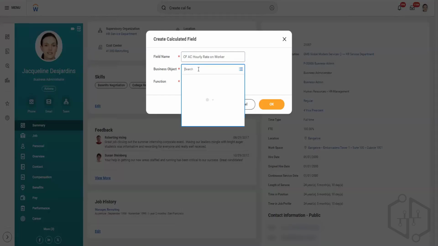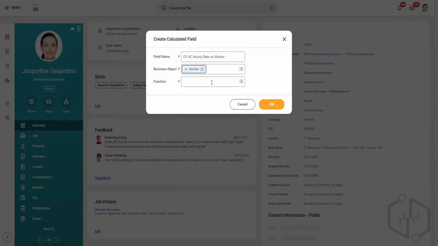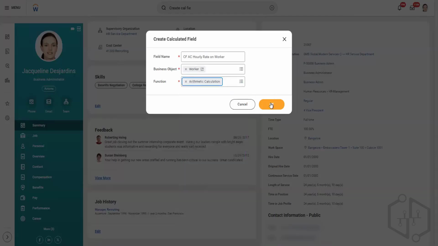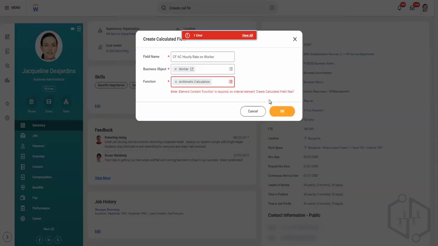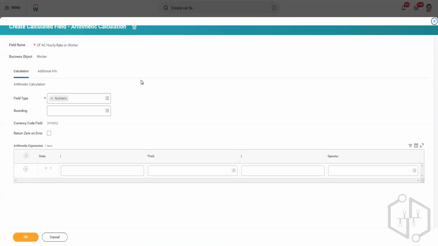So here, let's say I'm creating a calculated field on the worker business object. Here I'm using arithmetic calculation. Click OK. Don't worry about this error. This is not an error. This is because of the system. Workday is slow. Now here, if you see, there are two tabs.